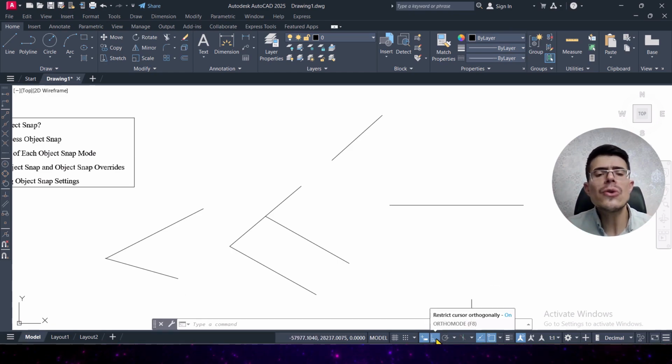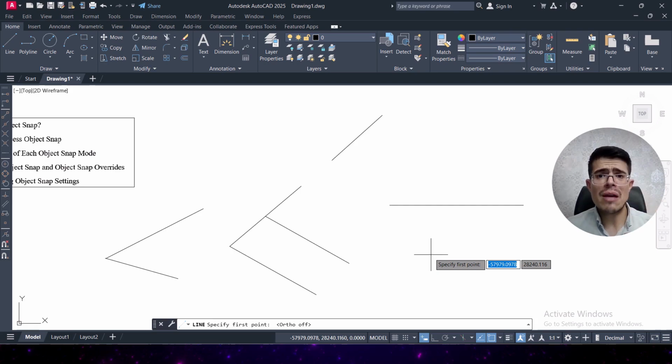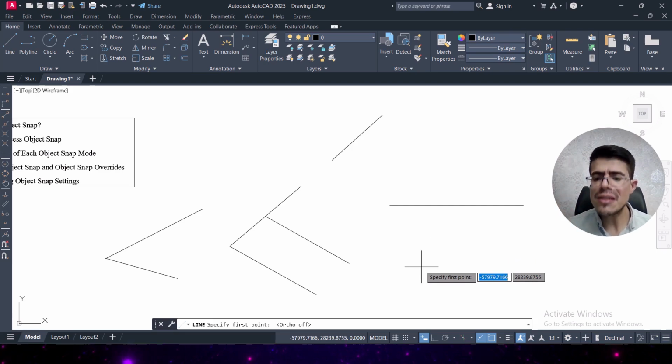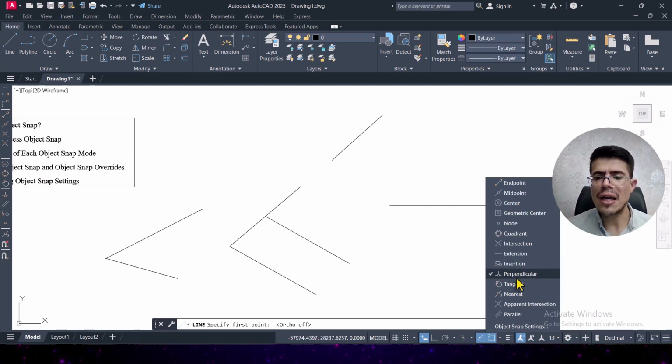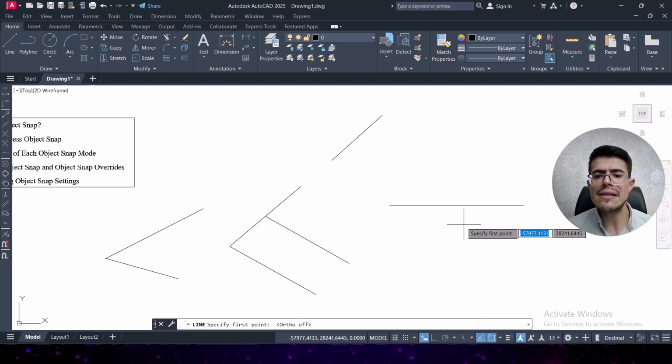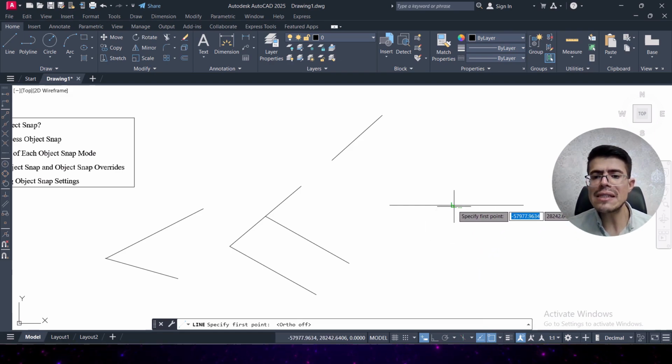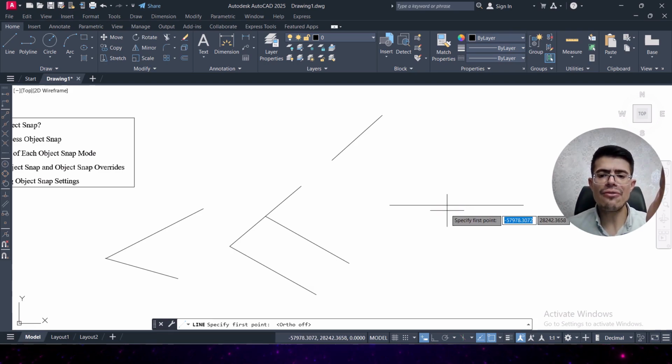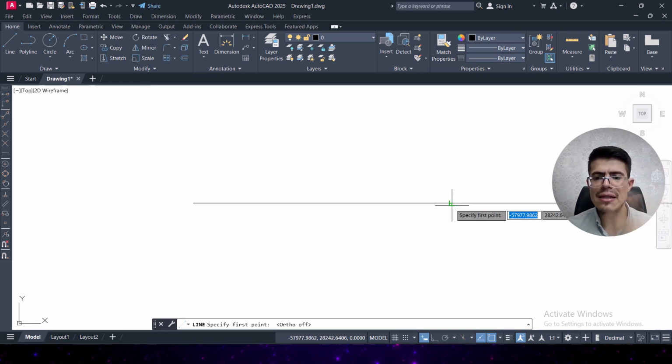I don't want to use this ortho mode. I come here and, for example, turn this off. Now, as you remember previously, if our ortho mode were inactive, we were not able to draw exactly the vertical line, meaning the perpendicular line to our horizontal one. But now, because my perpendicular object snap is active, I can come here and say that, as you see, it brings somehow half of a square, as you can see the sign.